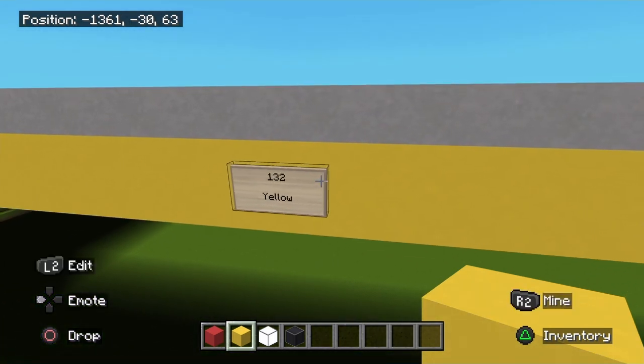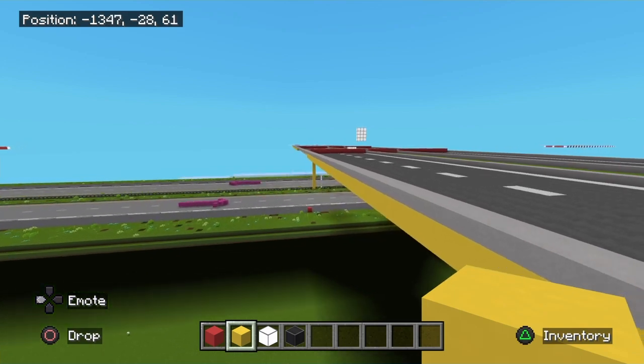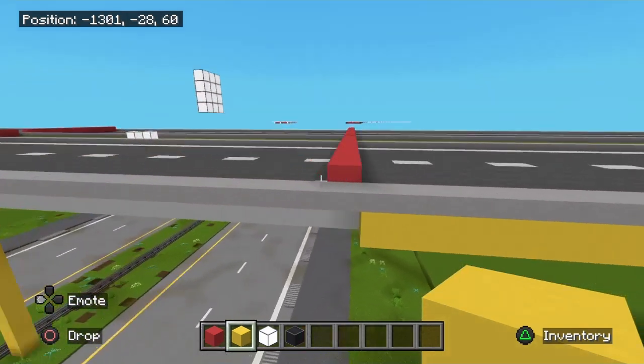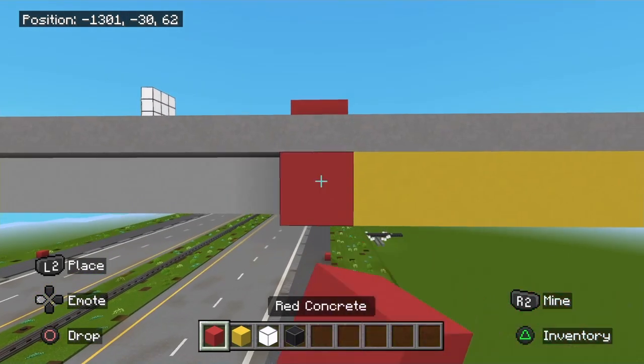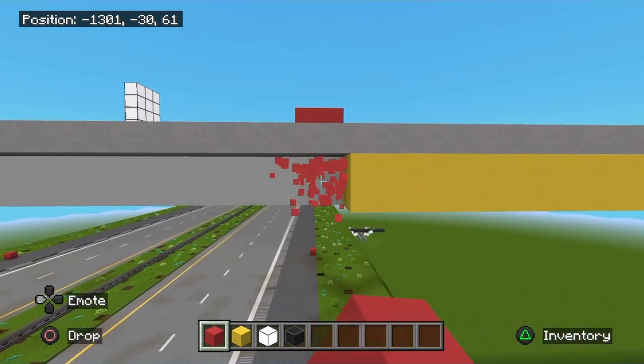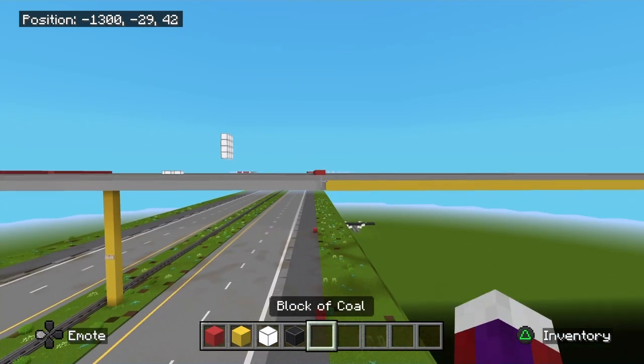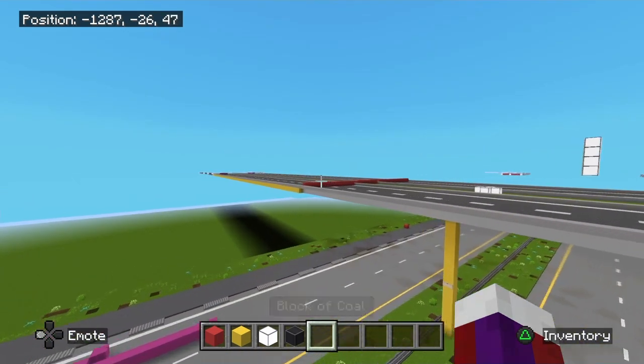Again, 132. And again, it will go all the way down here. You see where this red is, so it'll go right there. Okay, so make sure you do that correctly. It's very important. I don't want nobody to have any trouble.